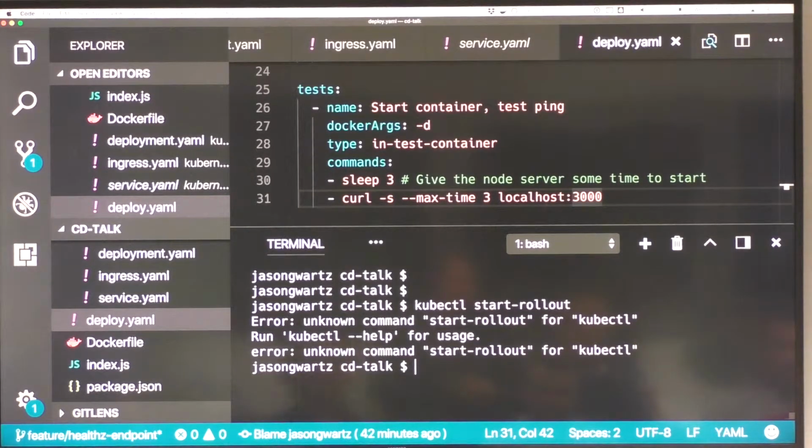What did I do? kubectl. I meant to do kube-deploy. What's that one I wrote? Okay.